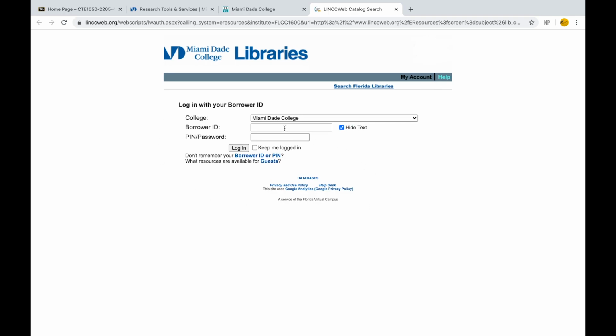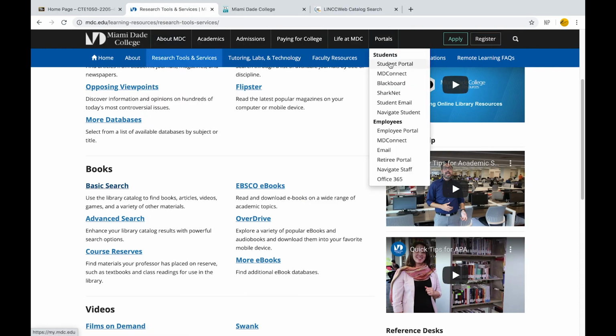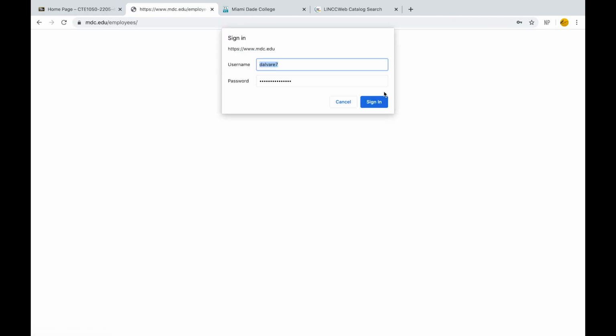Now, what I want to do is put in my borrower ID. You might be asking yourself, what is my borrower ID? That's simple. It is your Miami-Dade ID. If you don't know it, you can go back to that tab that says Research Tools and Services, and under Portals, you can go to your student portal to find your ID. I'm going to go to my employee portal so that I can select my ID.